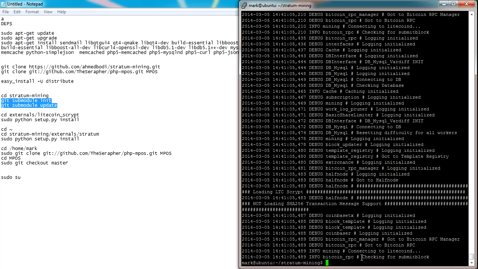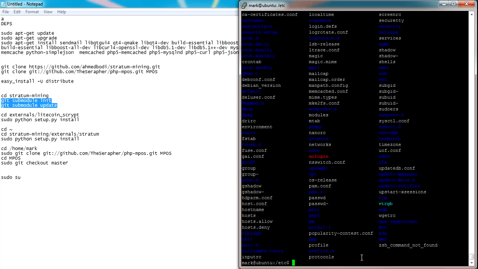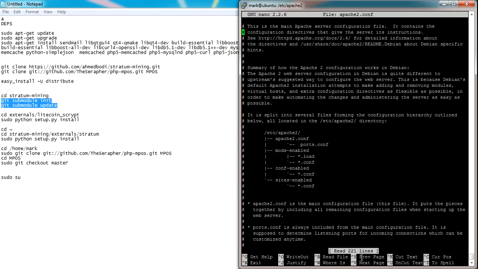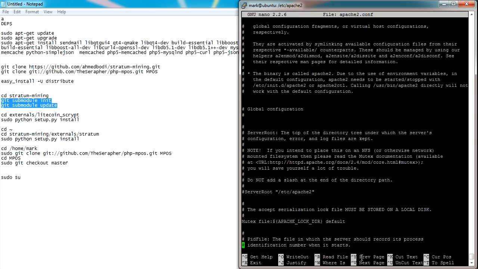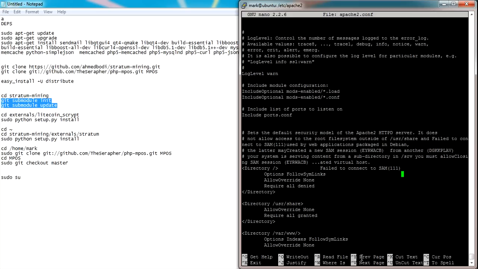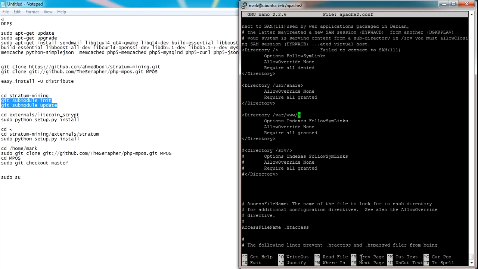One more step to do, which is two more steps. First we need to edit the Apache file. So cd etc, cd apache2. Sudo nano apache2.conf. We need to scroll down in here. We'll cheat actually. Control W, and we want to search for /var/www. There it is. What we need to do now is just add public on the end of that.